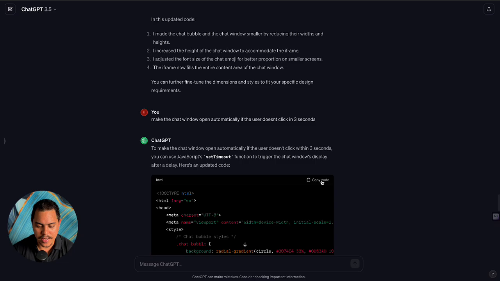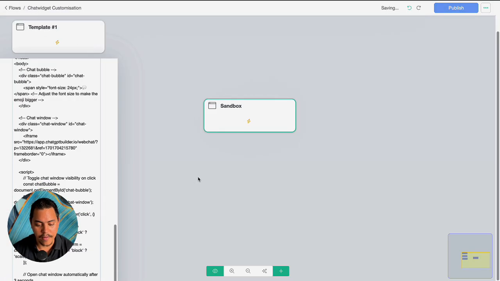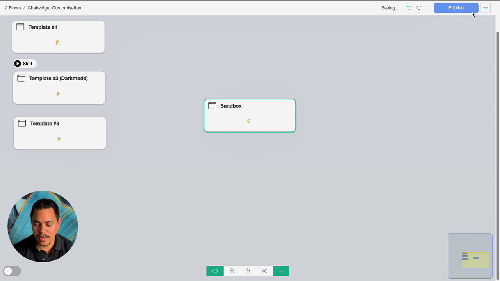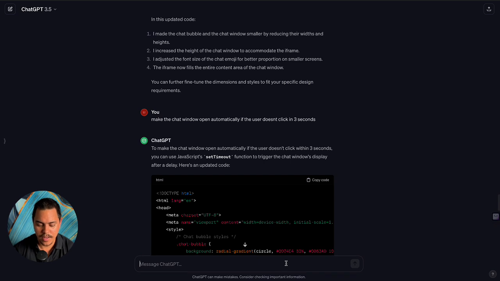So let me just copy this and see if it has taken my instructions to heart and fixed all of the issues and enables me to have that done. So preview. 1, 2, 3. Almost. I can't see the chat window after it opens in 3 seconds.